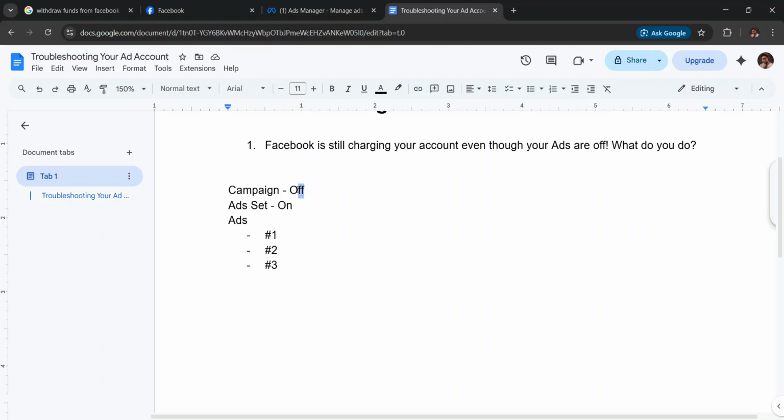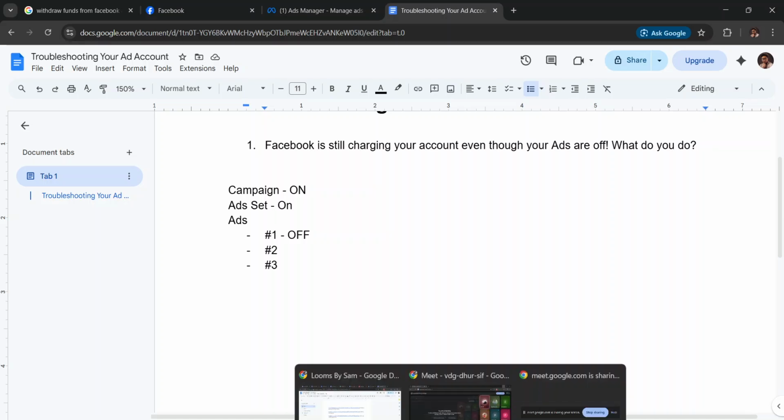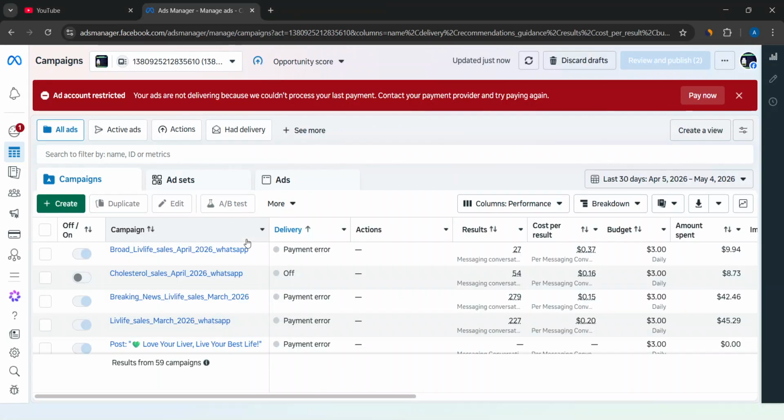So I'm saying that if this campaign is on, the ad set is on, and only the ad is off, and you have other ads under the campaign, it's still going to affect. Facebook is going to treat it as a live ad. So here's an example that I'm trying to show you here.